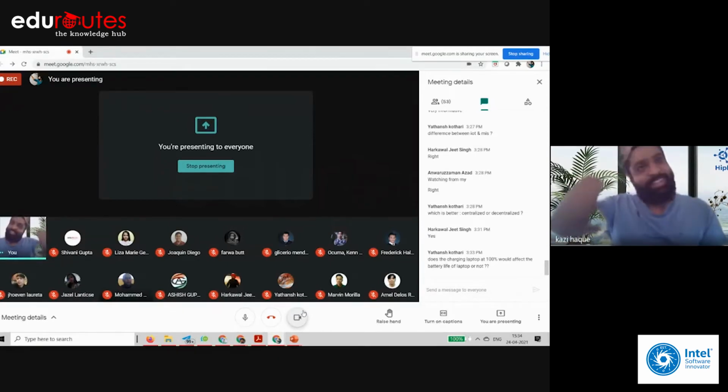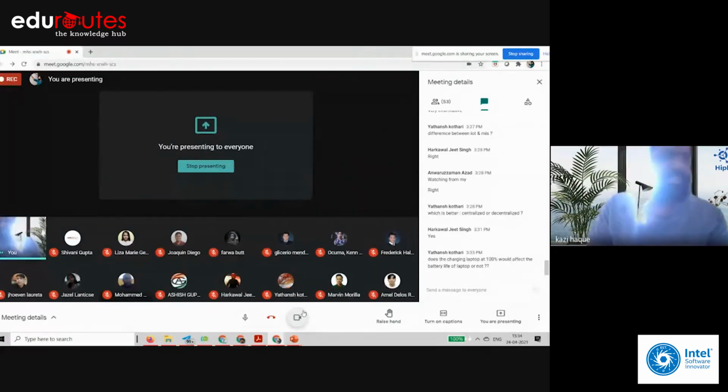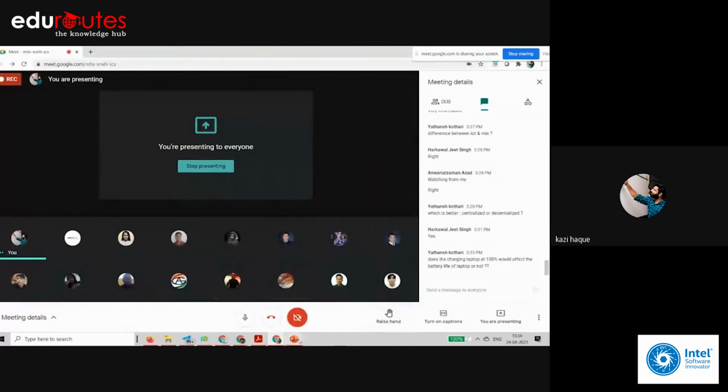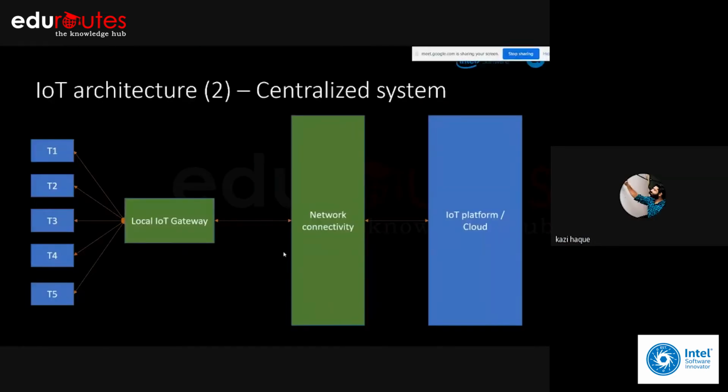Okay, yeah. So that's the basic difference between centralized and decentralized architecture. Each one has its own pros and cons basically. Okay, now going back to this one.